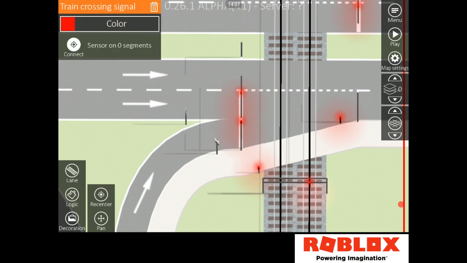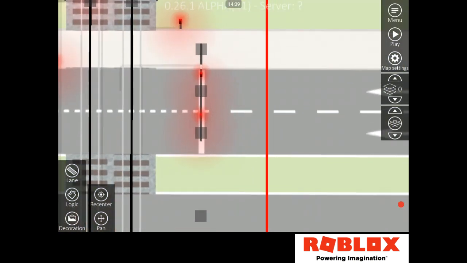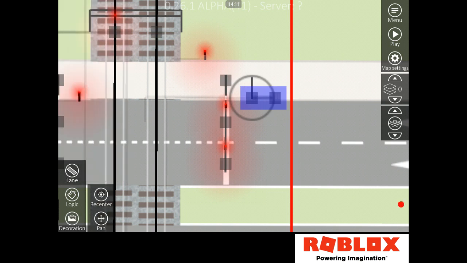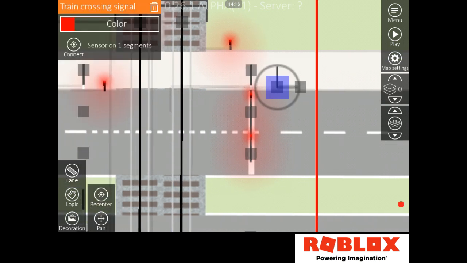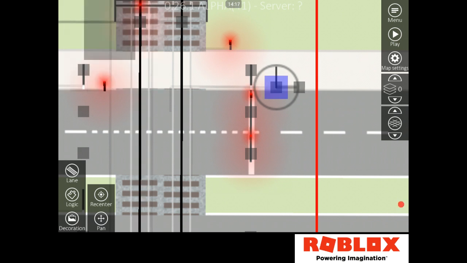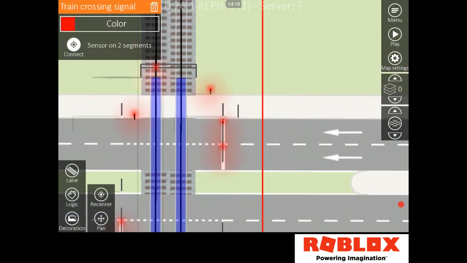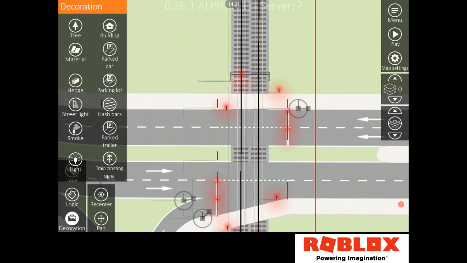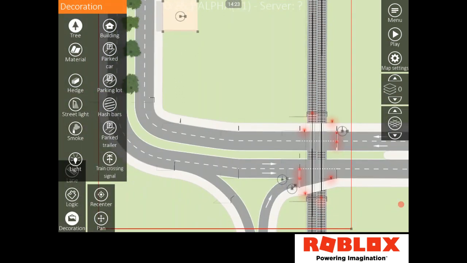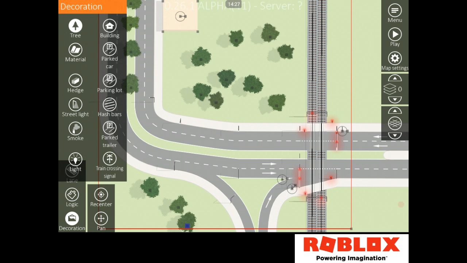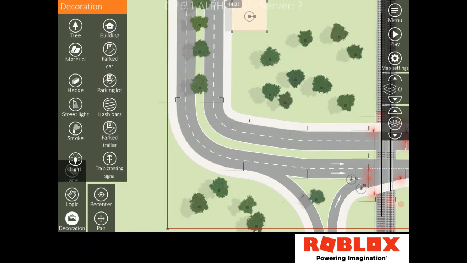This 2 and this 3. 1, 2. Wait. Okay, 3 means like that. 3 place like this, or you can make it like a forest.